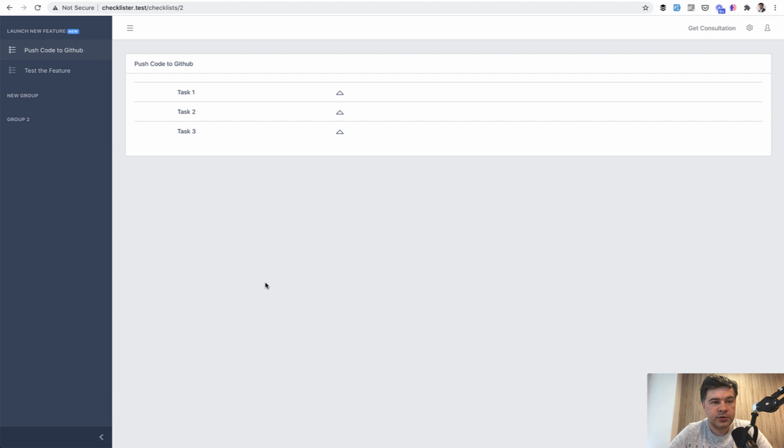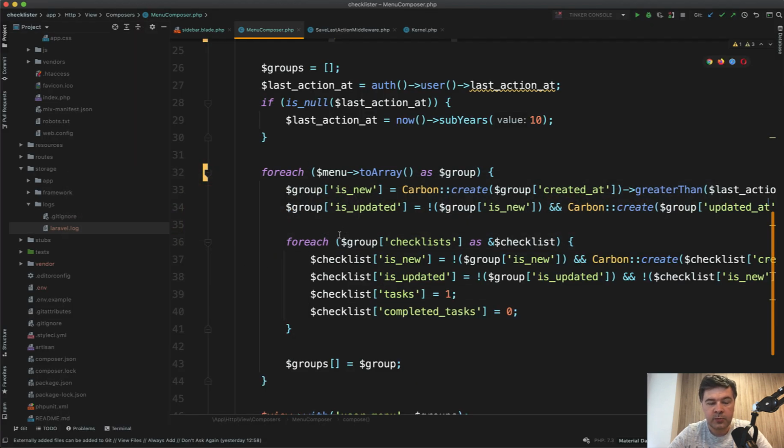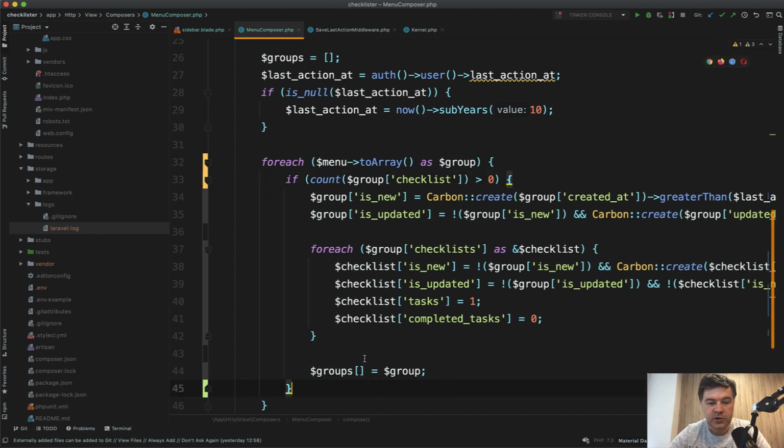Now we're back to the user side of things, and I've noticed one more thing we need to fix. If the admin added the group without checklists, so it's an empty group, let's hide it from the user so far, because admin is in process of creating those checklists, and if there's at least one checklist, then we should show the group. Otherwise, we shouldn't. So when we're working in the menu composer with menu to array, we check if count group checklist will be like this. If count is bigger than 0, then we add the group. Otherwise, we don't add that group.